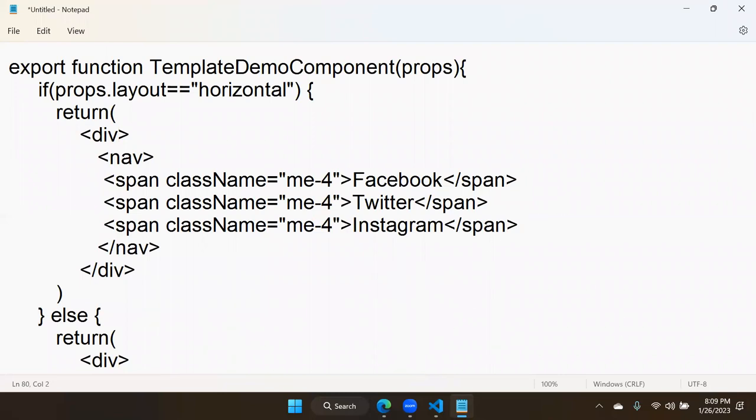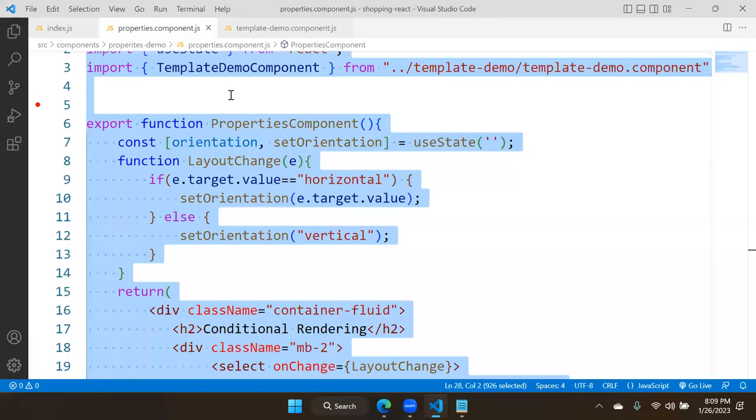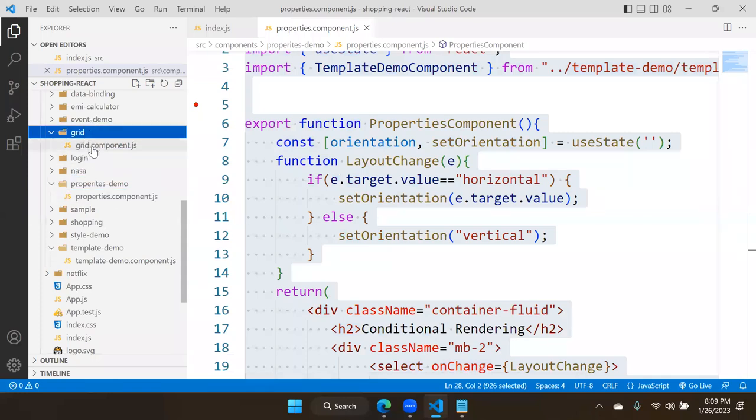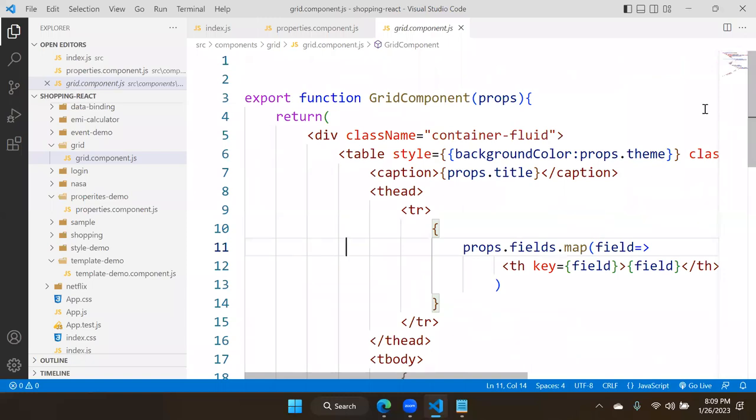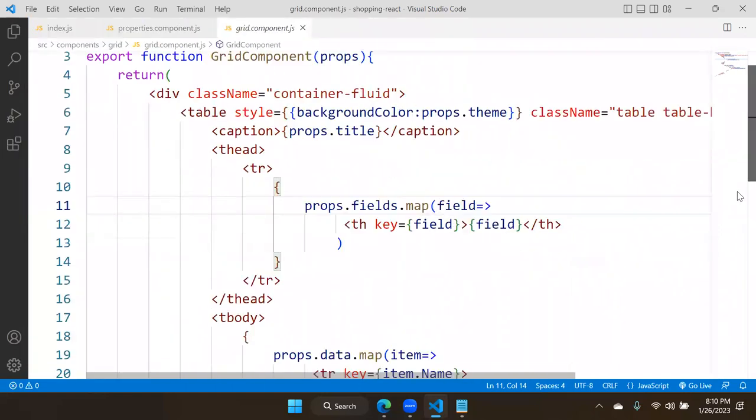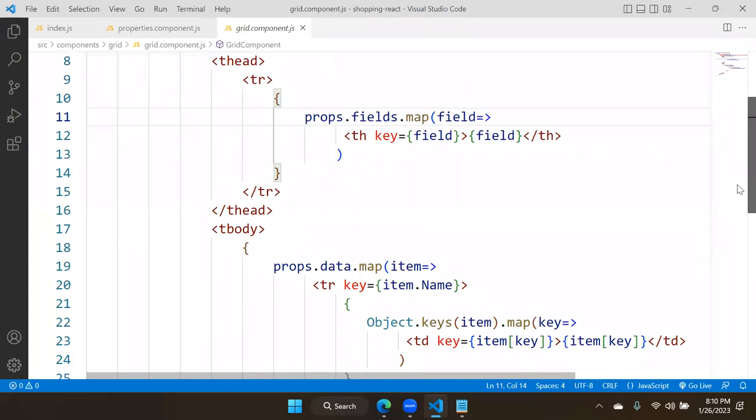For example, let's try the same here also. Let's go into the grid component. We designed a grid component here, and now this grid component is rendering in a tabular form. That means we can change the layout to a table form or a card form, however you want to display the contents. No need to give that as an example. You have to try that.